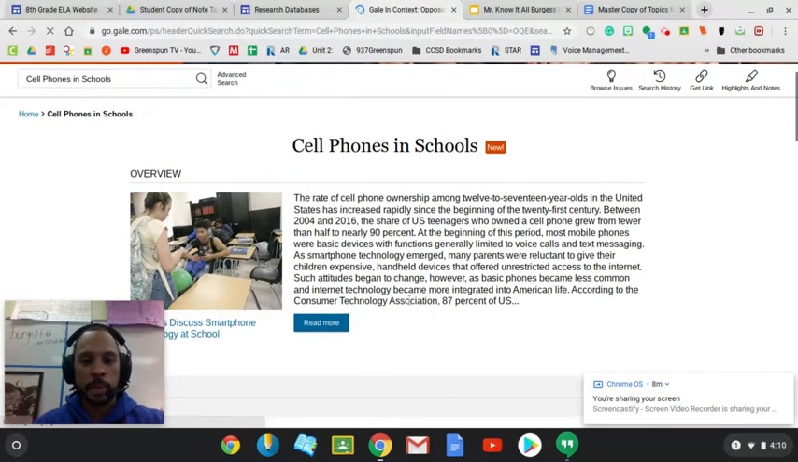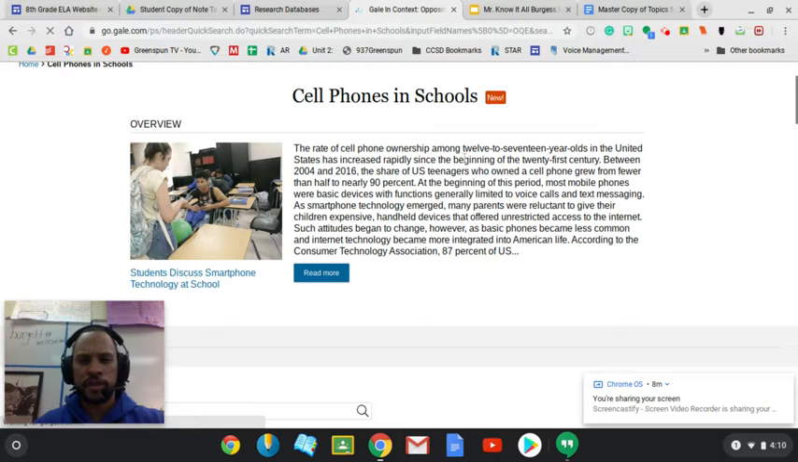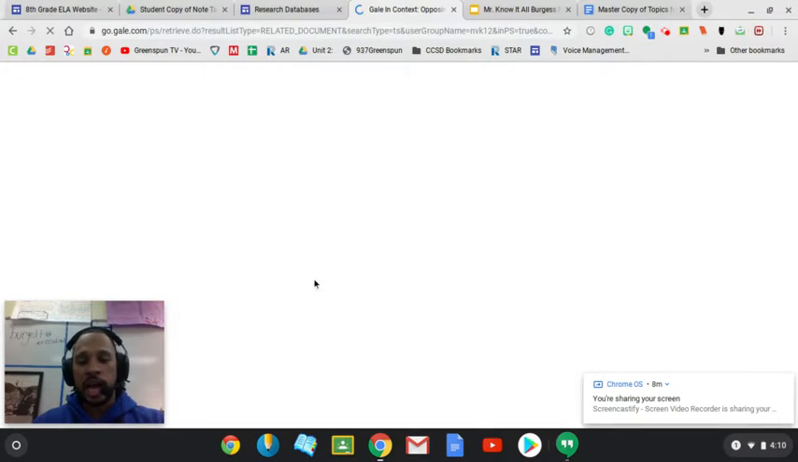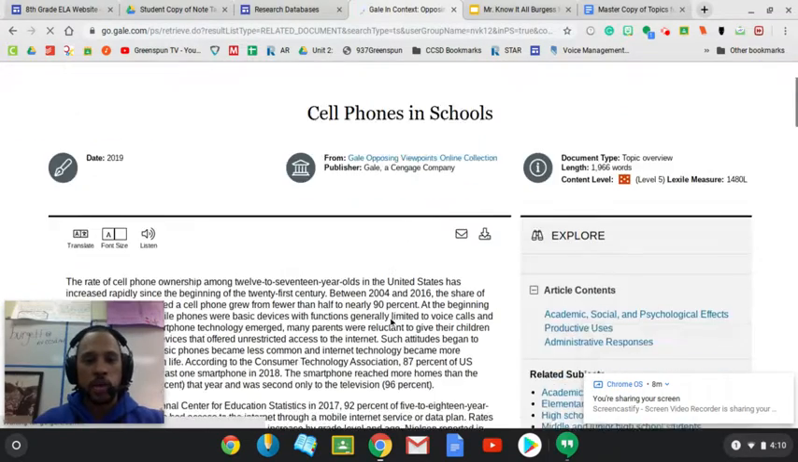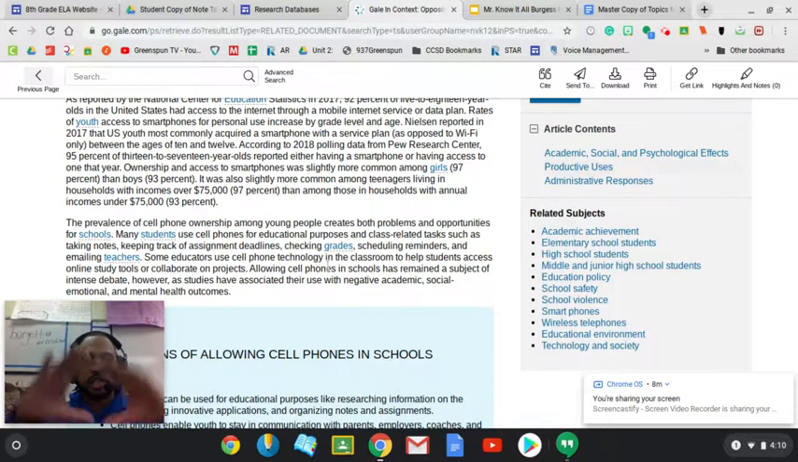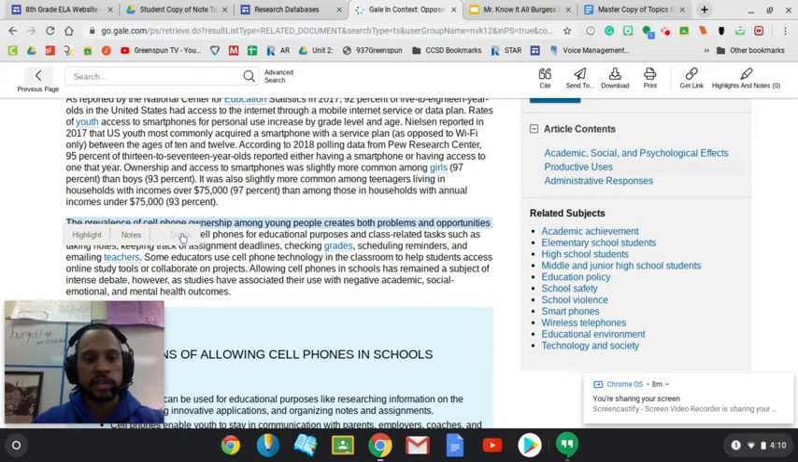And what we're going to get is a topic overview. Okay, the rate of cell phone ownership among 12 to 17-year-olds in the United States has increased rapidly since the beginning of the 21st century. Now, notice on the overview, Gale is not picking sides. Gale is not going to tell me what they believe in this overview. They are giving just facts, objective and neutral. Okay, and you can look at this sentence and just see that the prevalence of cell phone ownership among young people creates both problems and opportunities for schools.